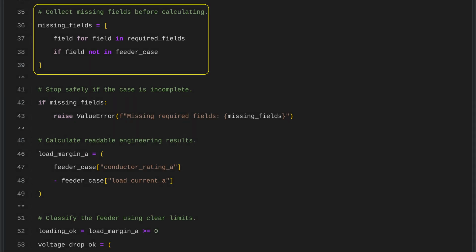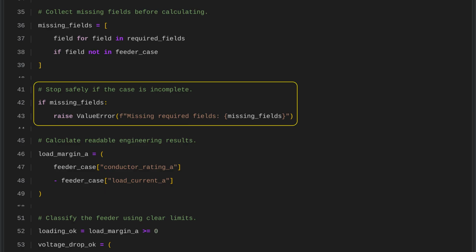First, check the feeder case for any required fields that are missing. This is done by comparing the required fields with the fields present in the feeder case dictionary and collecting any that are absent. Identifying missing data early helps ensure the case is complete before calculations begin, reducing the chance of errors later. The code verifies that the feeder case includes all required fields before any calculations continue. If something is missing, it raises an error that stops execution and identifies the fields that need to be added.